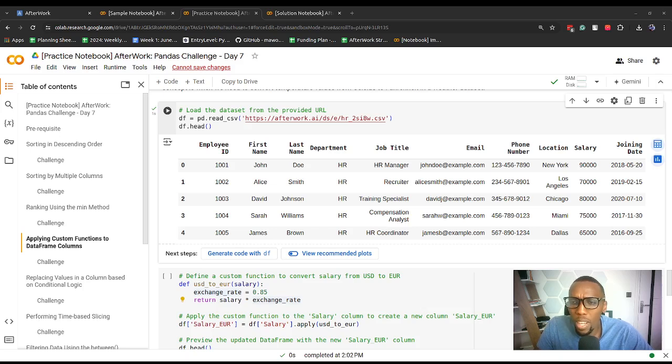So to be able to find the equivalent of that in euros, we would need to create a custom function, because there isn't a Pandas function that allows us to perform that USD to euro conversion. There are libraries that can do that based on real-time data from reliable sources, but when it comes to Pandas, we would need to create that function. But we can still use Pandas with other libraries if we wanted to.